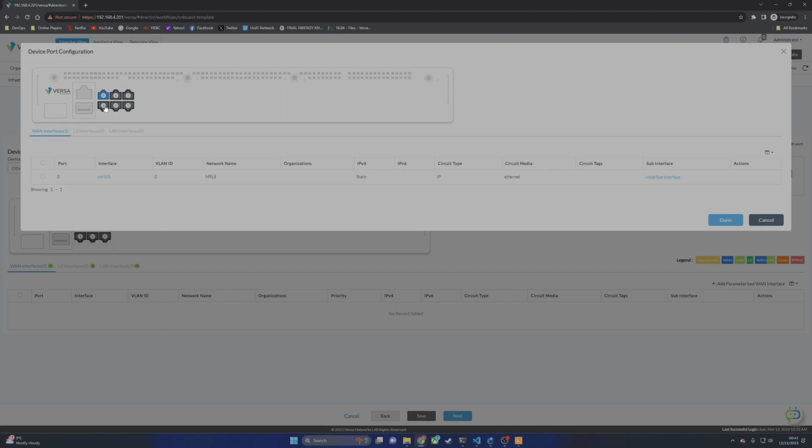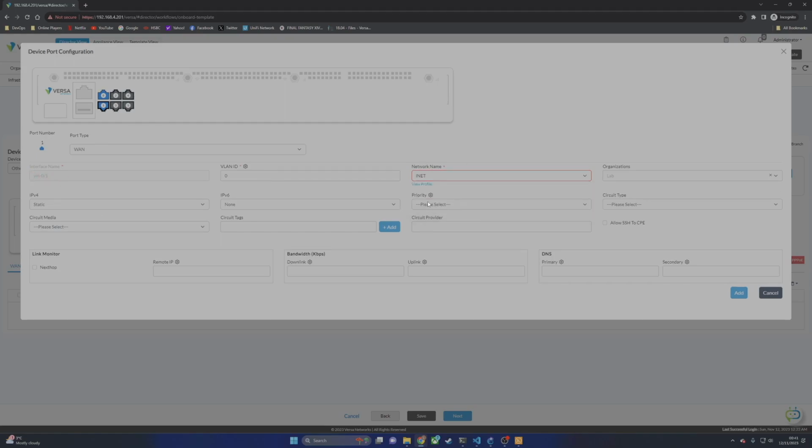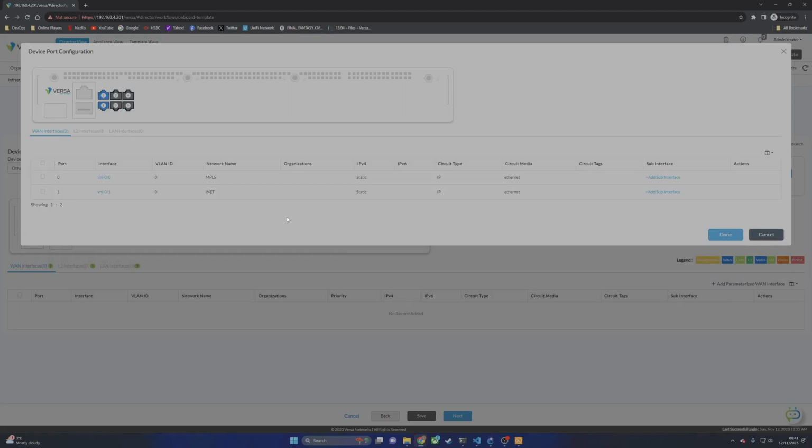Now I'm going to click on 1 up here because I want to add a second WAN interface, and this is going to be our iNet interface. This is VNI01. So our network name is going to be iNet. And again, static IPv4, no IPv6, ignore priority, circuit type to IP, circuit media to Ethernet, and the rest can remain blank. So we'll go ahead and click add.